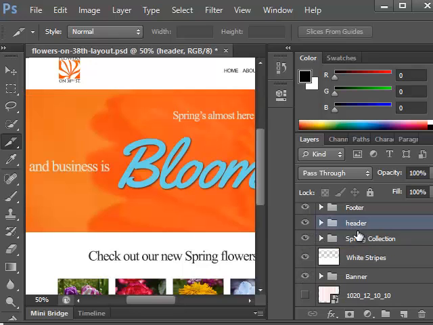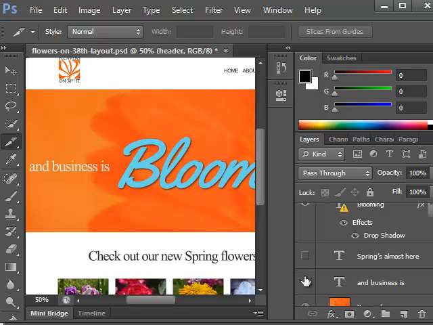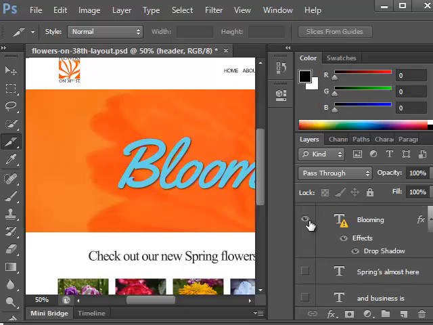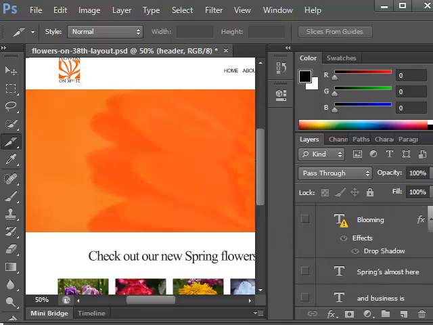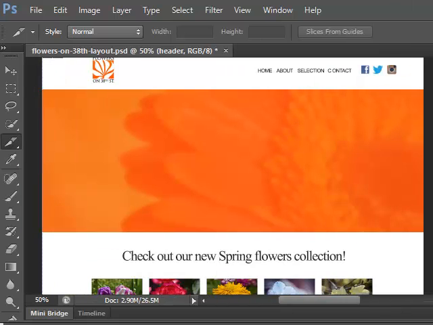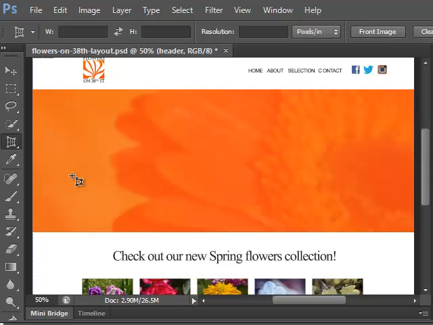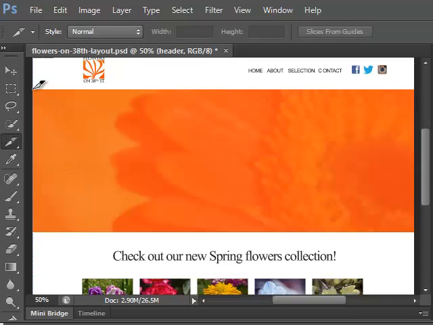Okay, so what we need to do is open the banner folder, the banner group, and then just hide all the text. Sweet. I'm going to make this wider so I can see what I'm doing. Okay. Now I'm going to hit C and Shift C till I get my X-acto without the arrow. I'm going to block this guy out.